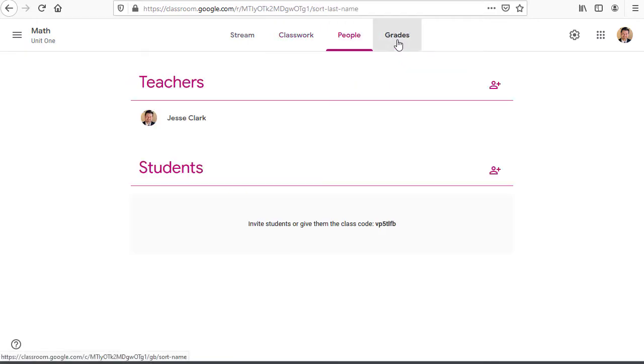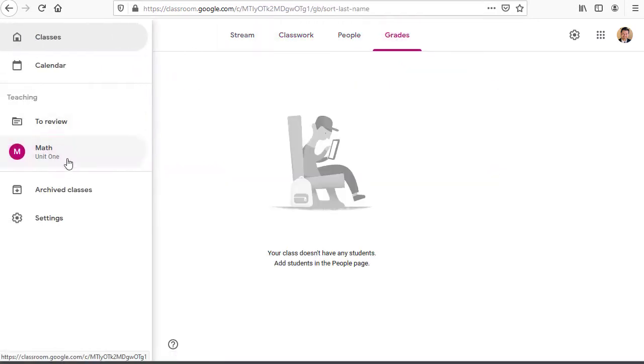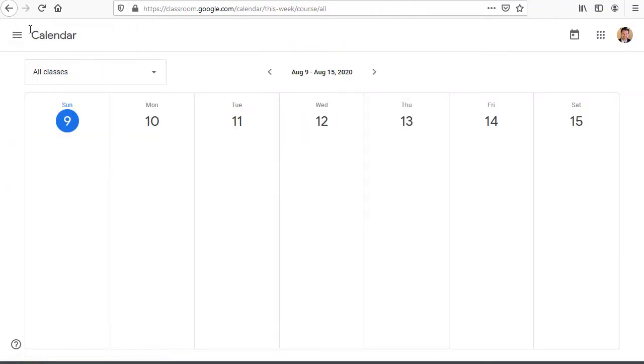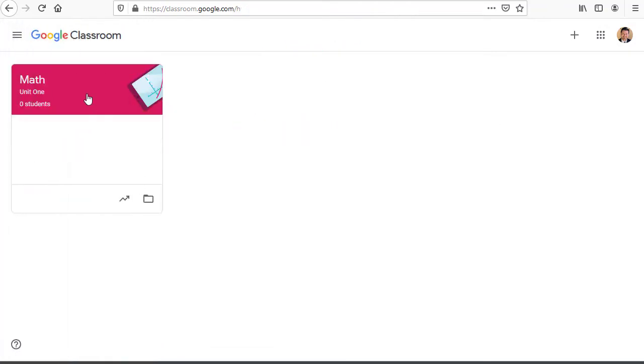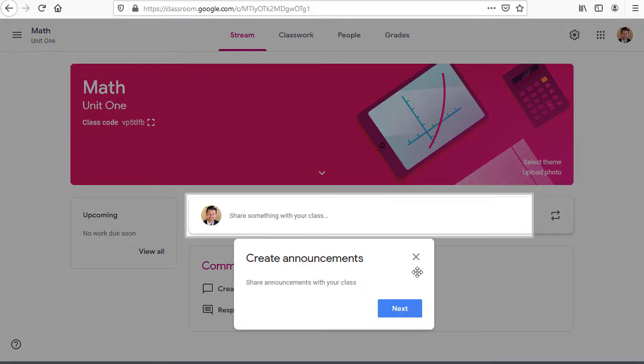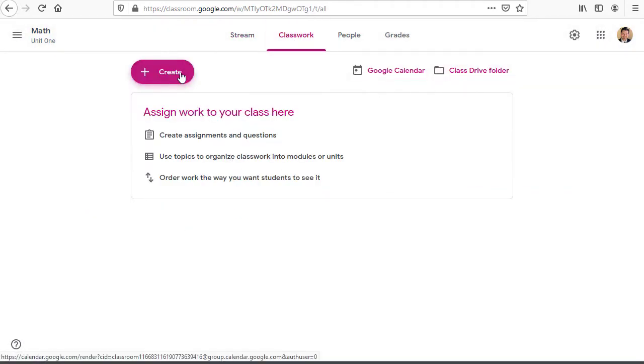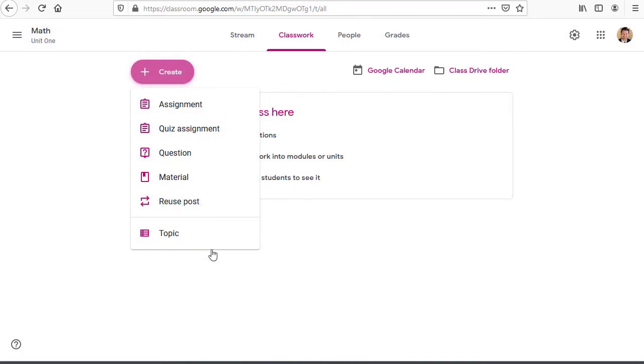Classroom, people, grades, go over here, calendar, go to your classes, you can click on here, you can add announcements, you can add assignments, quizzes, whatever you want. So this is Google Classroom. Go in, check it out, and there you go.